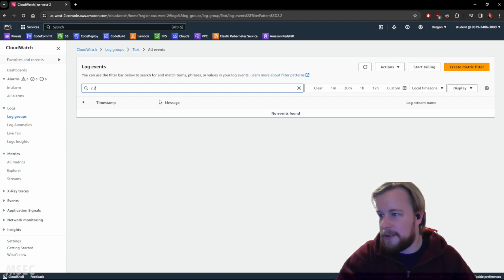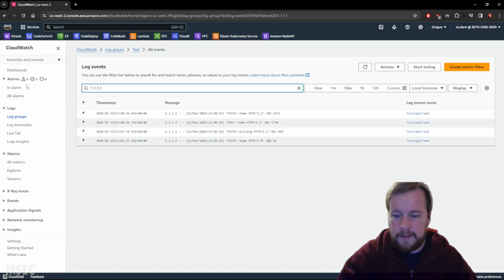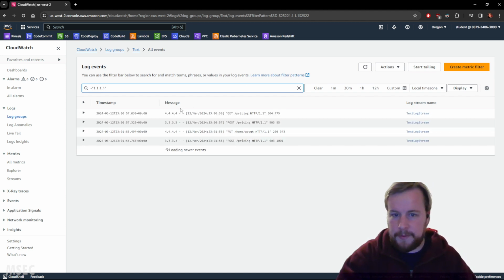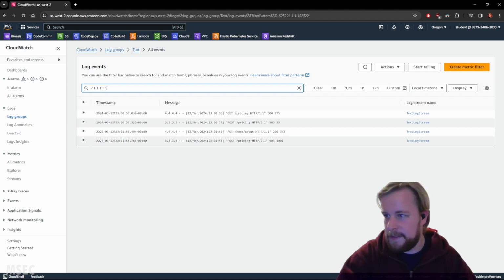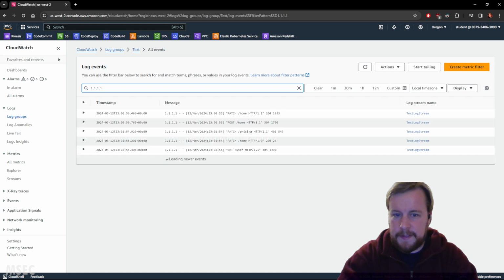We can exclude log events. So if we've got 1.1.1.1, if we surround that with quotes and then put a minus in front, that will exclude 1.1. So we'll get all the events that don't have 1.1. So yes, we've got 333, 444. So now we can look at 1.1.1.1, so we'll search for that.